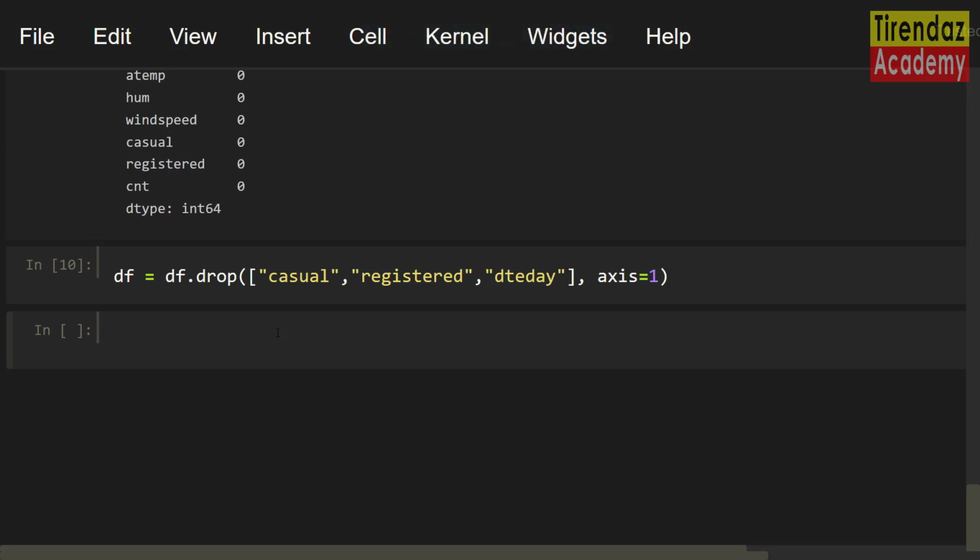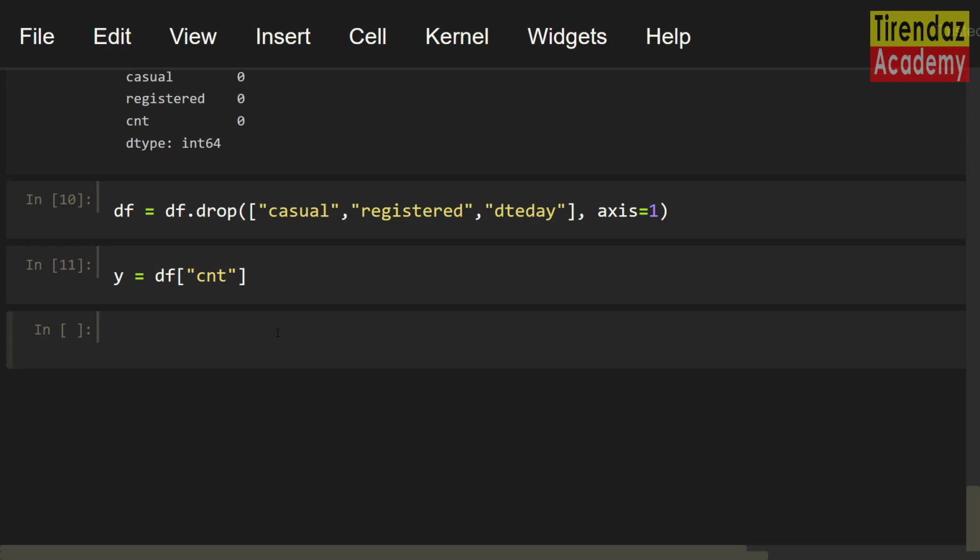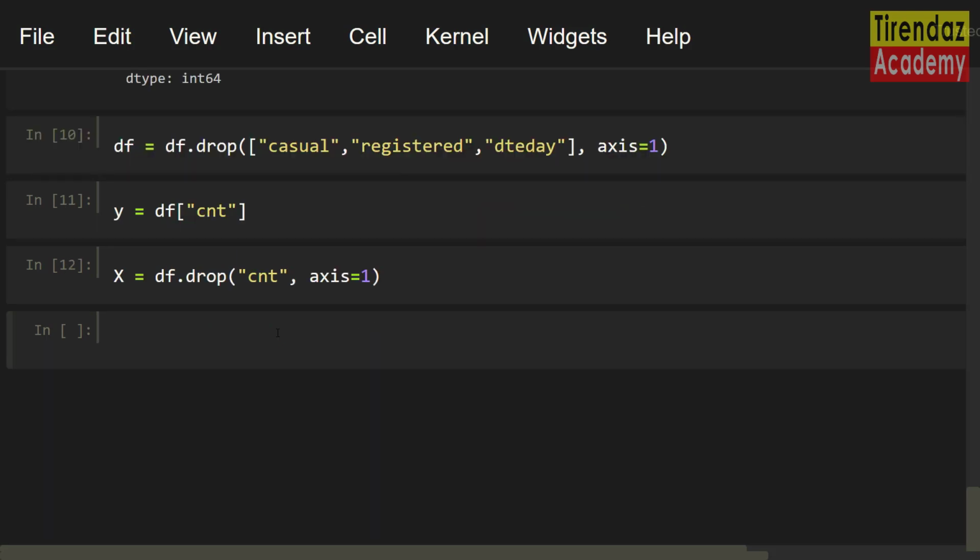In this analysis, our goal is to predict the number of bike rentals. Here, the target variable is the CNT column, which represents the number of bike rentals. Let's assign this column to the Y variable. Y equals df. To select the CNT column, I'm gonna use the square brackets, CNT. Okay, we created the target variable. Now, let's create the feature variable. X equals df.drop CNT, axis equals 1. Cool, we created the feature variable.